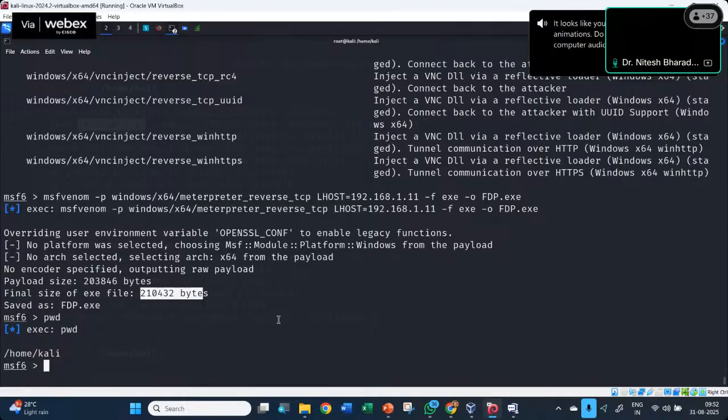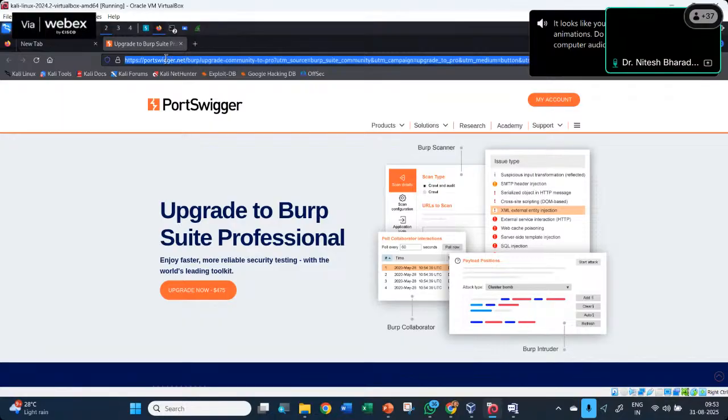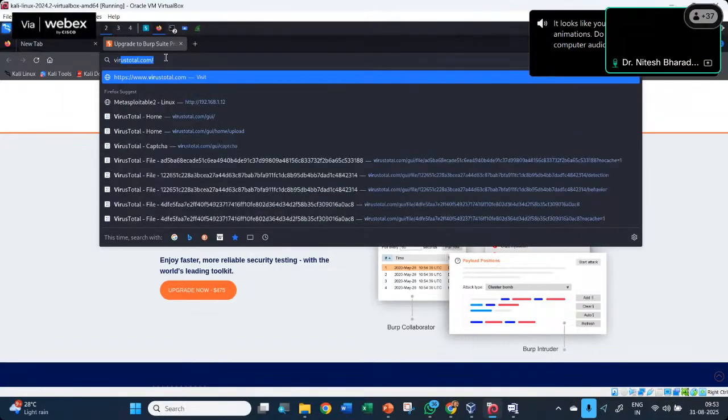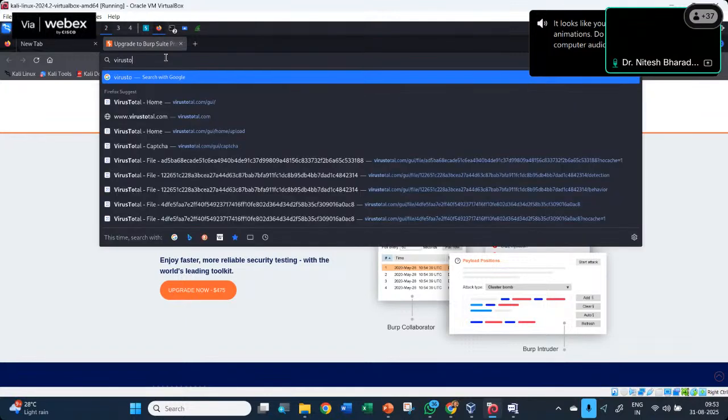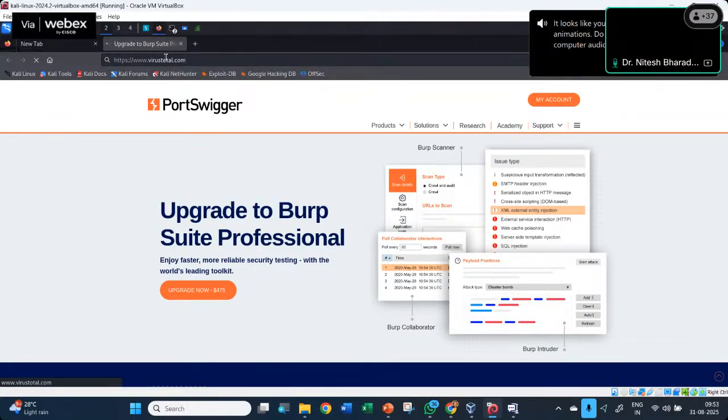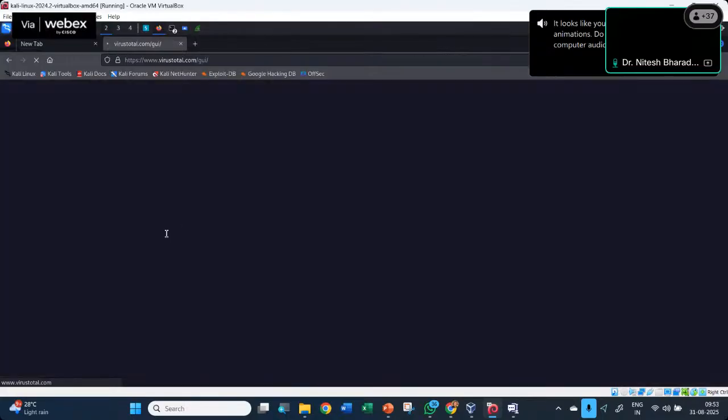And that exe, you can just investigate that. So you know about VirusTotal, it's very comfortable. That's why we are telling. There's no other sense. It's free of cost. It is providing. So you can upload this malware and you can check if it is detectable by antivirus or not.